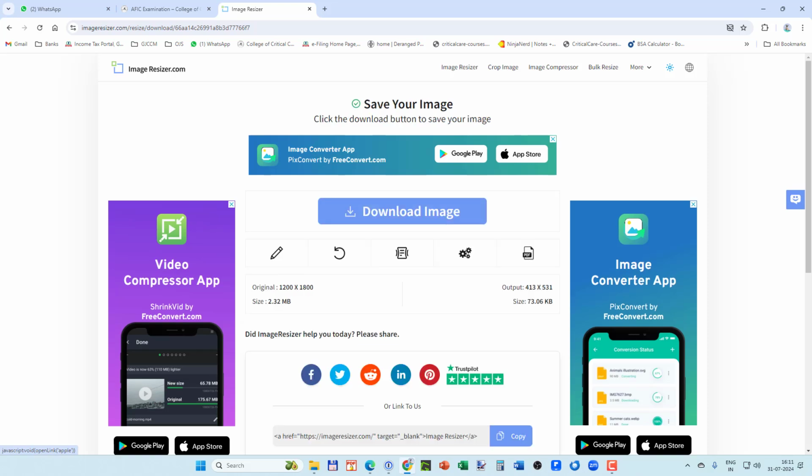It takes a very short time to process. So the original image was 1200 by 1800. Now this image is 413 by 531, which is what I want, and it is very small, 73 KB. Let me download this image.